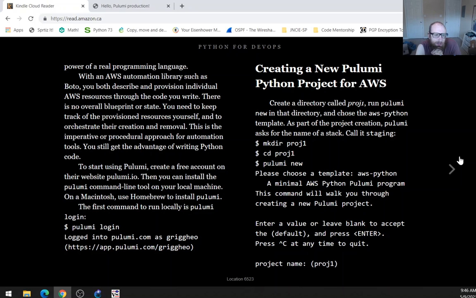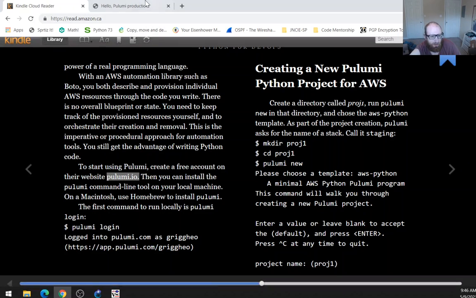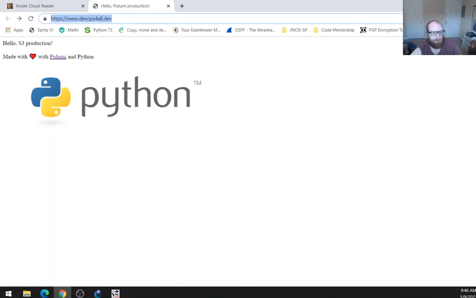To start using Pulumi, create a free account on their website, pulumi.io. Then you can install the Pulumi command line tool on your local machine. On a Macintosh, use Homebrew to install Pulumi. The first command to run locally is Pulumi login. Alright, so I'm going to check it out. I don't have high hopes though.